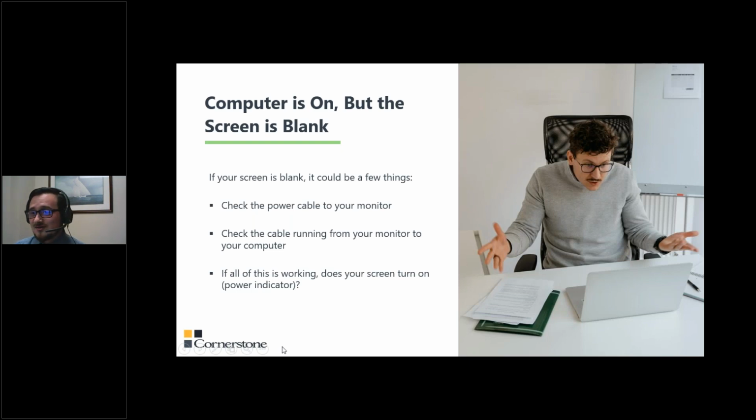That being said, there is another common computer problem, no matter what type of thing you're using. First is that the computer is on and the screen is blank. That means that the power indicator that I showed you earlier is on. That little light is on, but the screen is blank. There are a few different things that could be going on, so we're going to cover all of the easy checks first. First, if your screen's blank, check the power cable to the monitor.